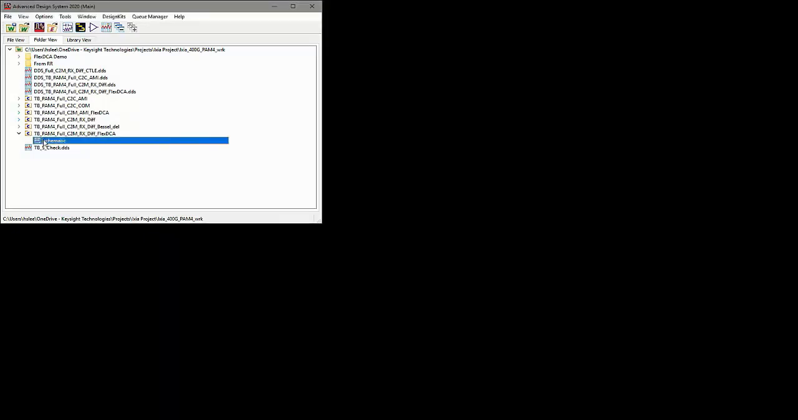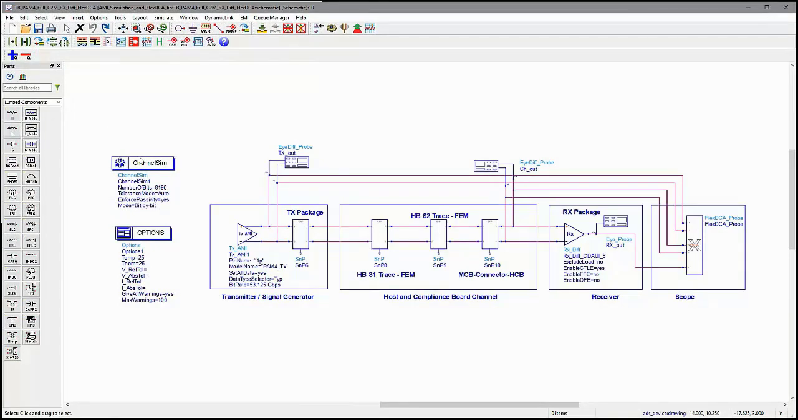All right, now let me switch to a quick demo. Here is the schematic, the one we discussed so far during my presentation. This schematic includes a transmitter and receivers that were represented by IBIS-AMI models, and also includes package data along with host and compliance board channel data. By using the conventional iProbe, you can pick up any waveform as well as IE data from any location of the channel, but at the same time you can use a specially designed FlexDCA probe.